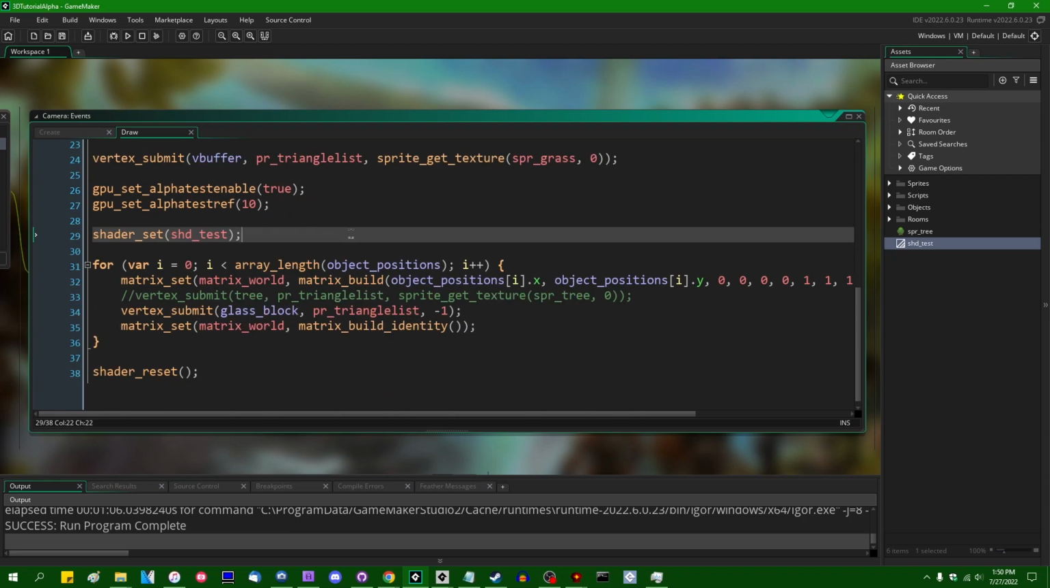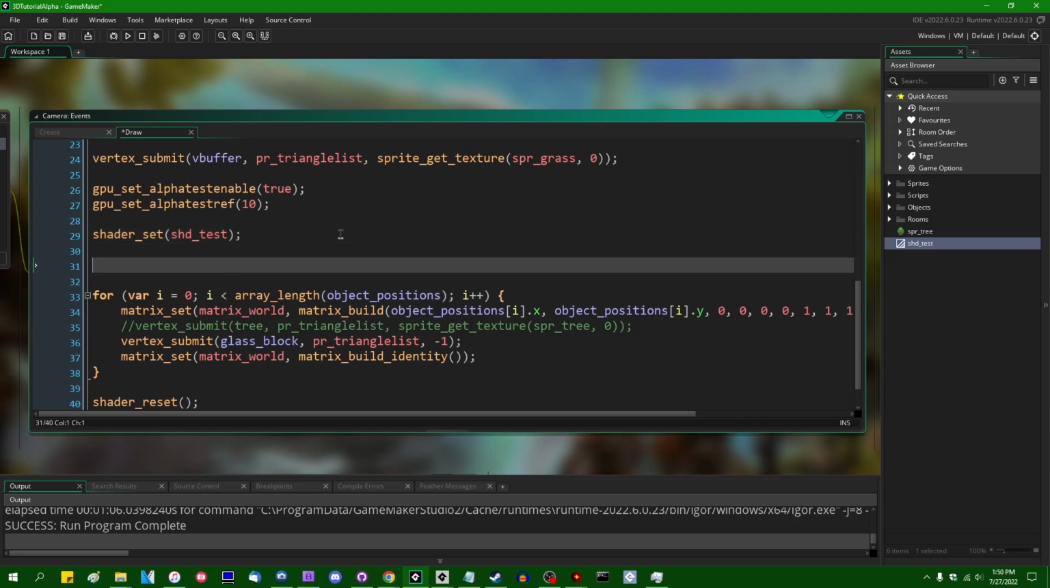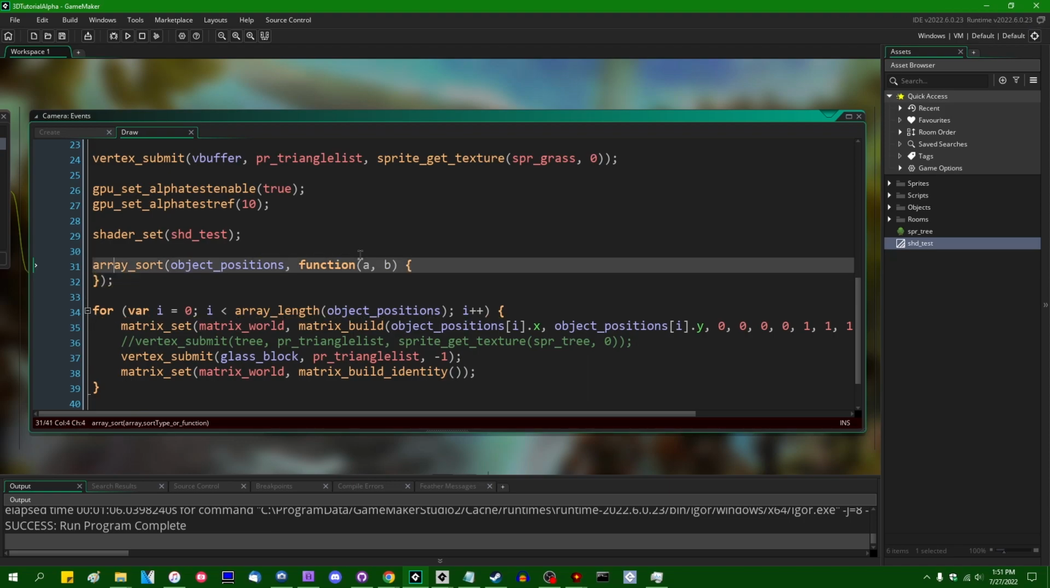And in 3D, it's not really that simple. I guess if you have a fixed camera perspective in 3D, it can be that simple, but if you have a first-person camera or a moving third-person camera in 3D, it's not that simple. And you might want to manually sort the objects in the order that you draw them. Since object positions here is just an array, we can say array sort. And the array sort function can take a sorting function which will sort objects based on some criteria.